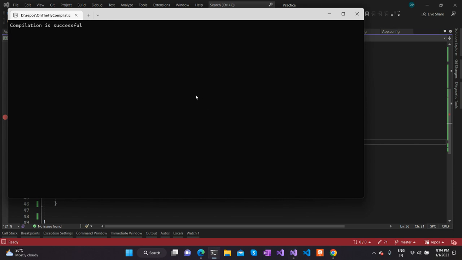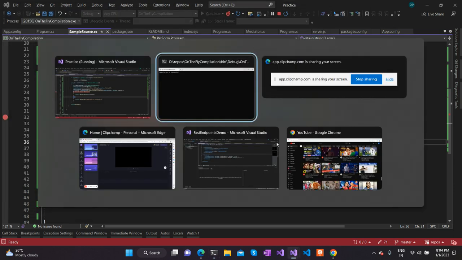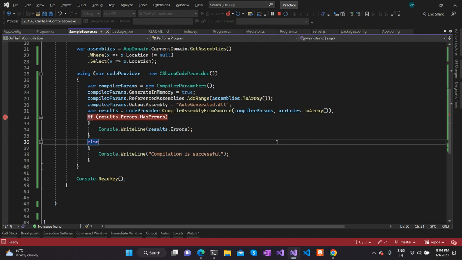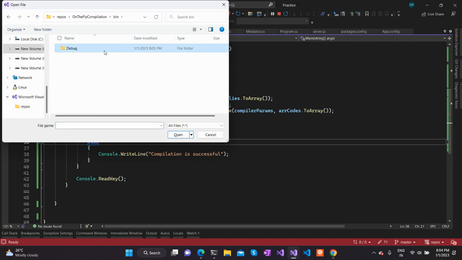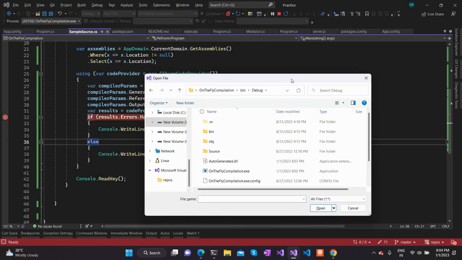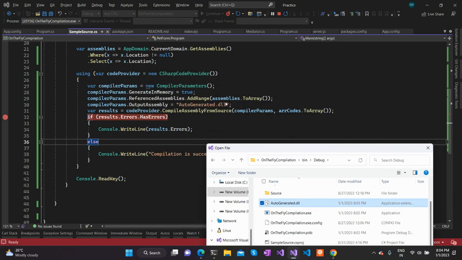And let's see where this particular auto-generated DLL is generated. Let's go to our output path, bin debug. Since it is compiled and run in debug mode, we'll go to the bin debug output directory, and there we can see AutoGenerated.dll. Therefore, this particular file is generated by this C sharp code provider.